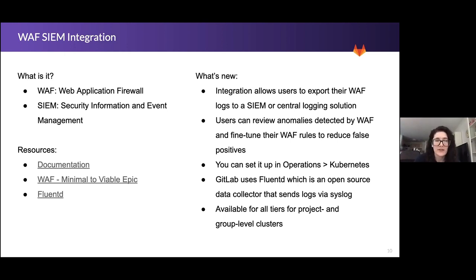So before we had this integration, there was a lack of visibility into the traffic that passes through the WAF and no real easy way to determine if it was working as expected. And nearly all users who use WAF also use a SIEM. So we figured, let's let them connect the two. So now they can monitor the WAF to review anomalies and fine-tune the rules to reduce false positives. False positives is a big theme in Defend.